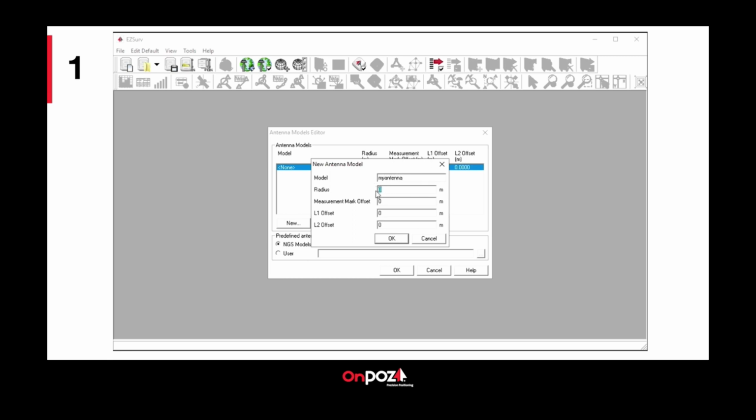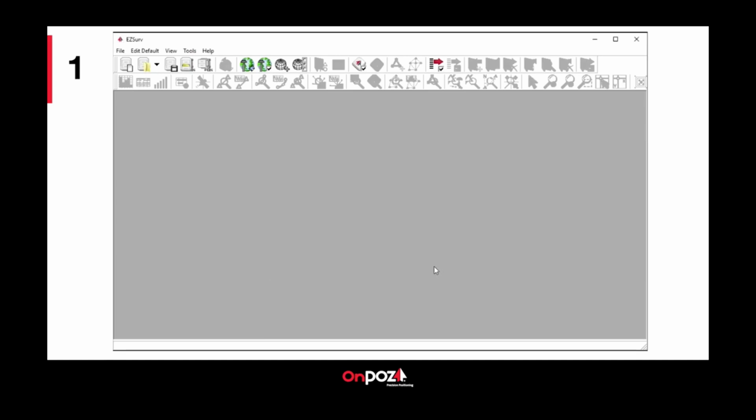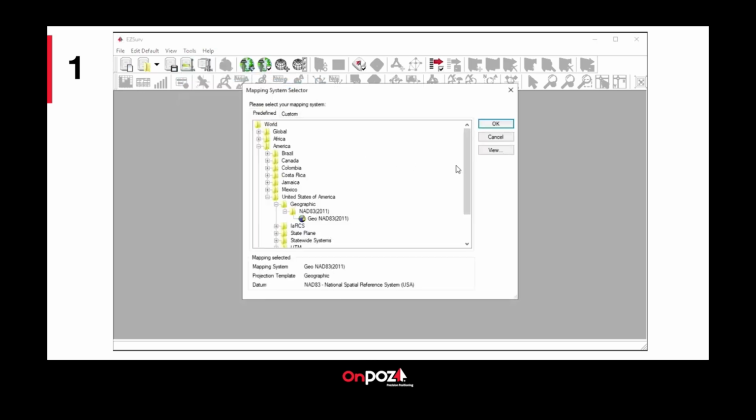On the UAV, the antenna is usually measured at the antenna reference point. Therefore, the radius and measurement offset should be 0. Under the Tool menu, you can configure the mapping system for coordinate display and position output.